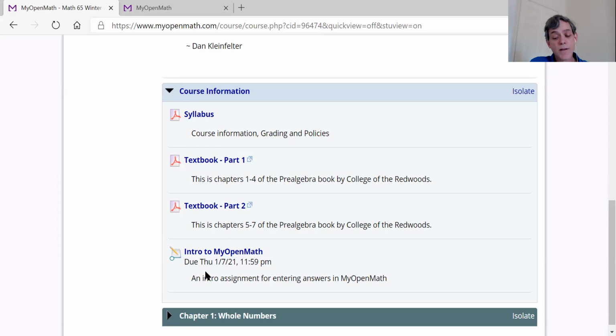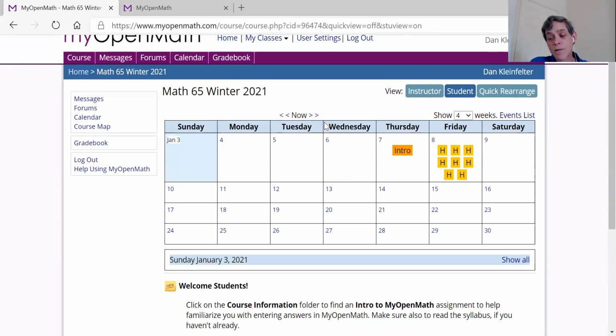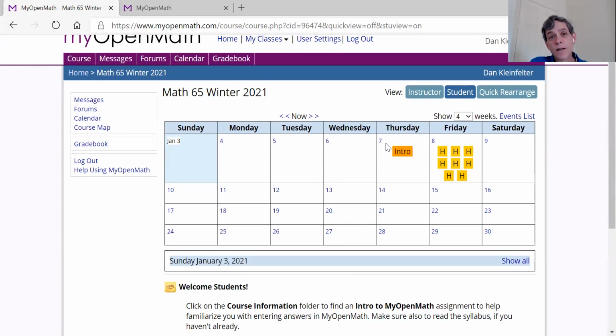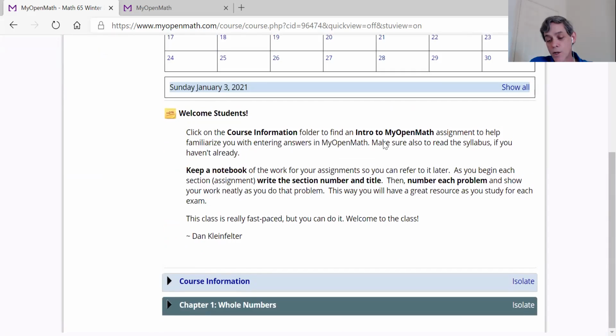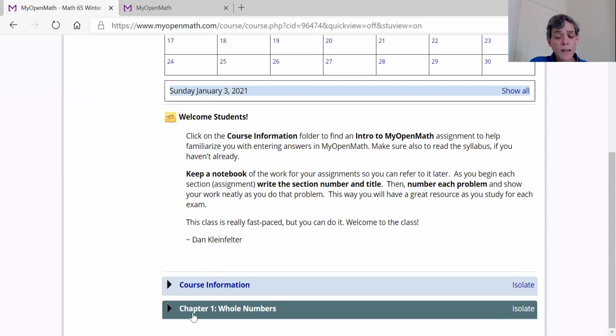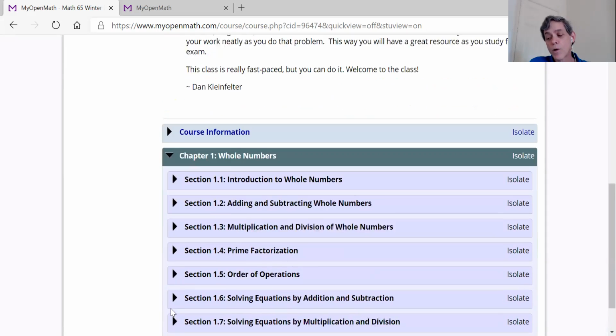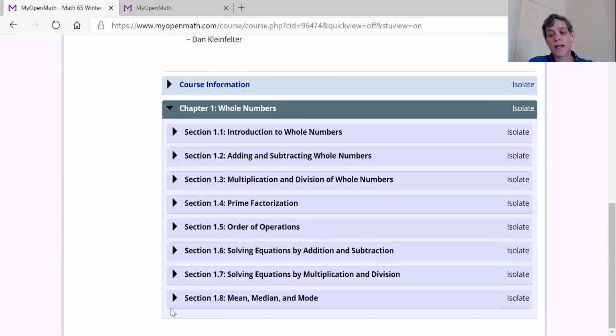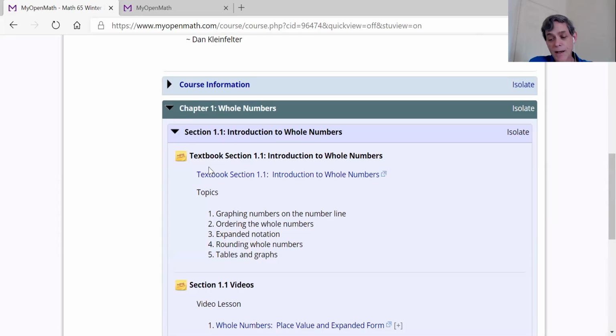This intro to MyOpenMath, notice it's due on Thursday the 7th at 11:59 p.m. That's what is meant here on the calendar where it says intro on the 7th. Okay, continuing onward. Next to chapter 1, whole numbers, you'll see again a little black triangle. We can click on that, which will open that group. And you can see that there's a set of sections 1 through 8 for this. The first section we'll do is 1.1, which is an introduction to whole numbers. Once again, you can click on the little triangle and that will cause that to expand.